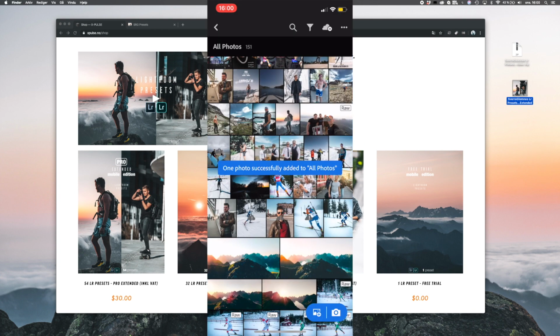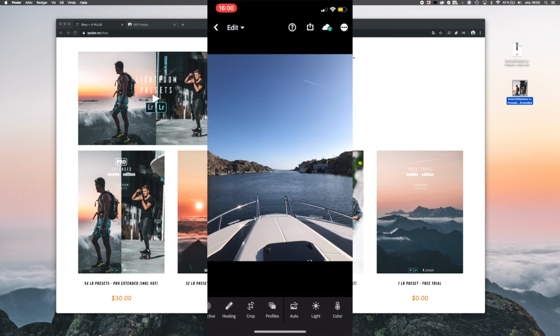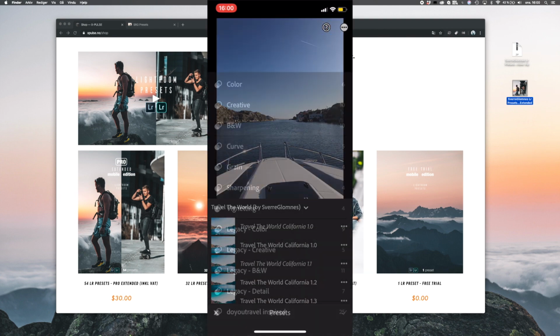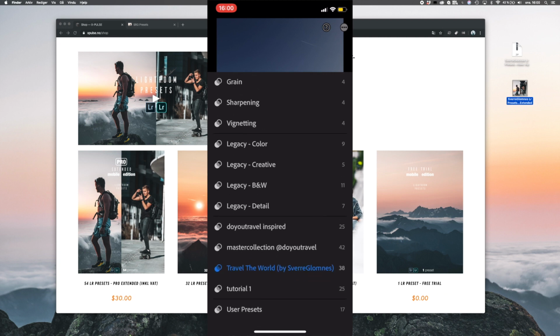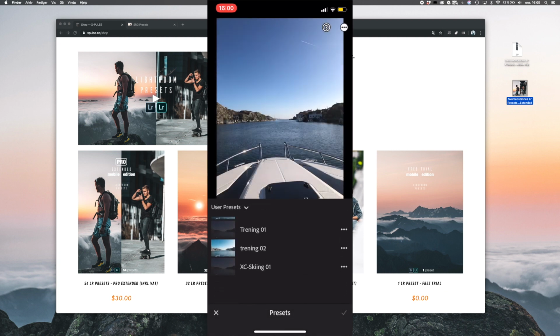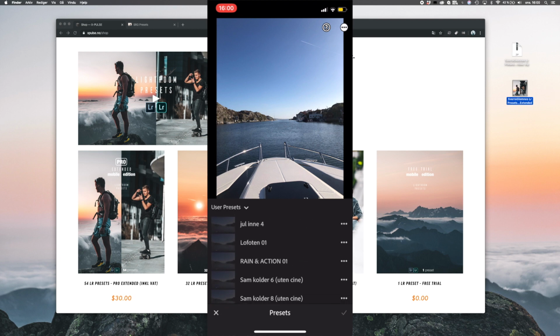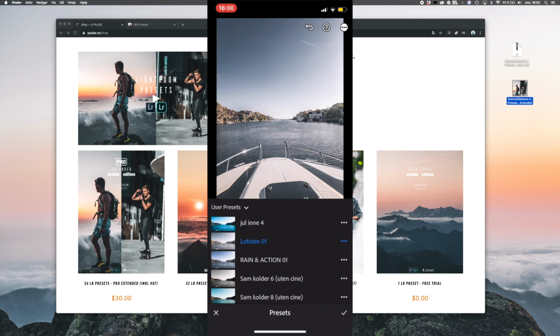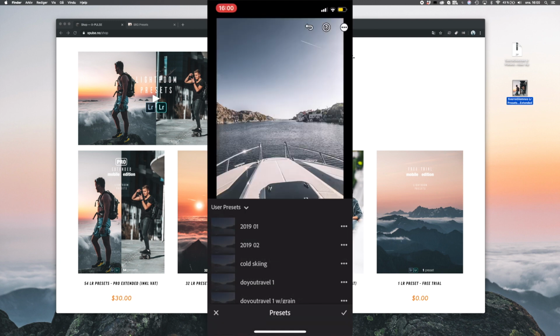Then you go over to presets, user presets, and you'll see Lofoten 1, for example. You can add it on. Done. And that's how you install the mobile edition presets.